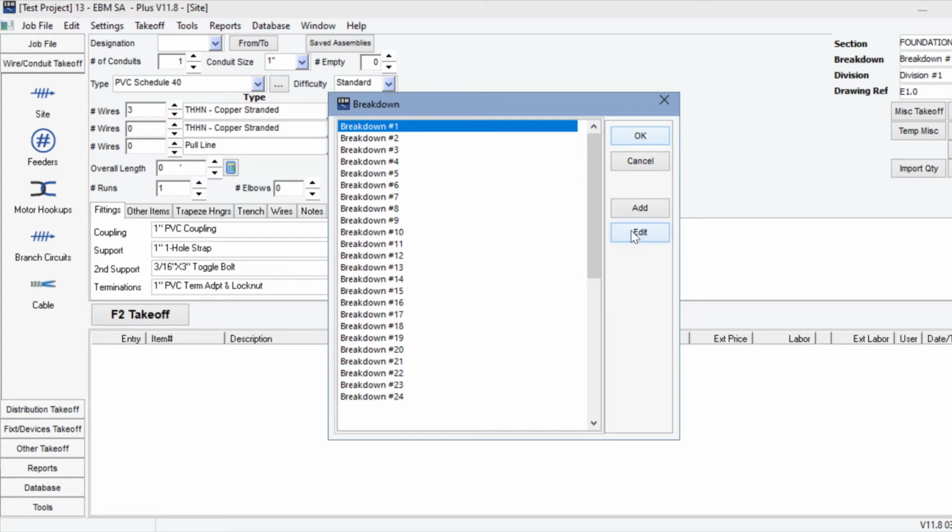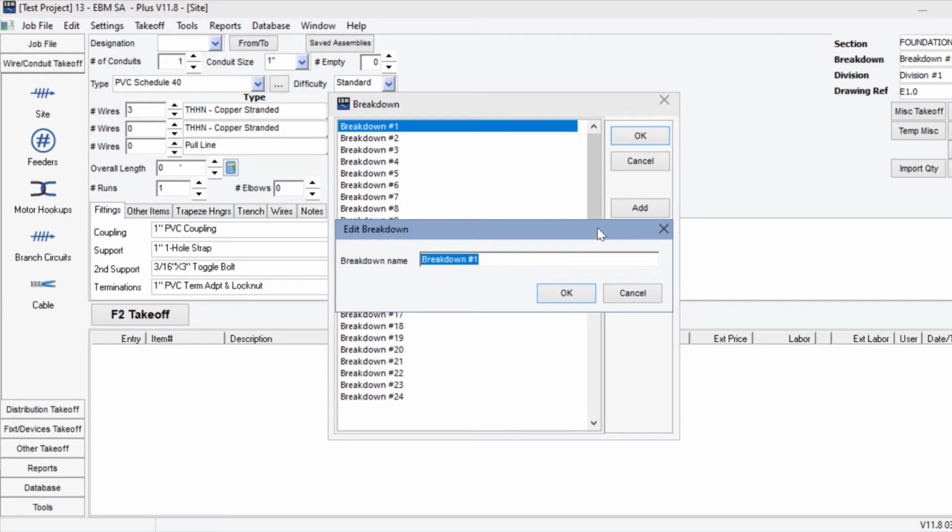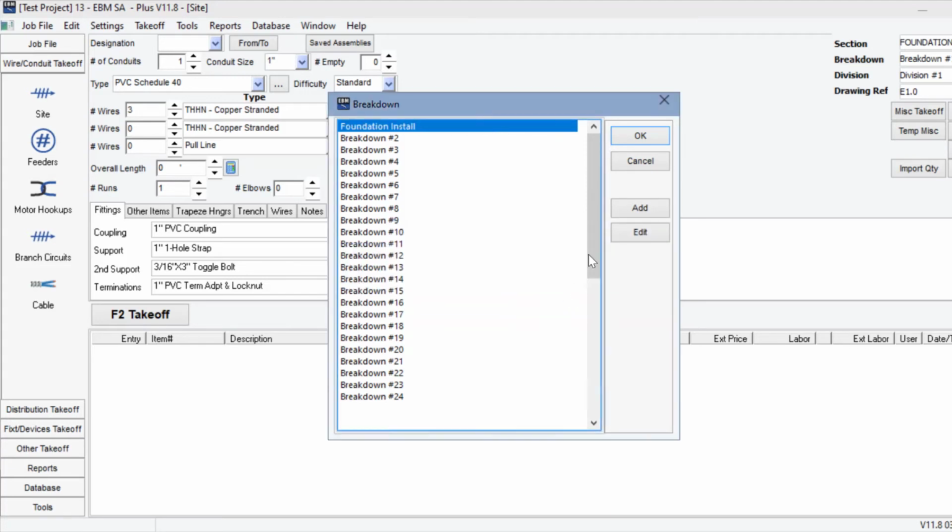So I'm going to click edit again, and I'll put the same label in here, lowercase, and I'll go ahead and correct my misspelling. Click OK.